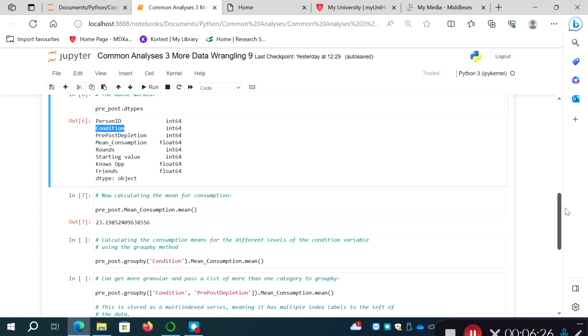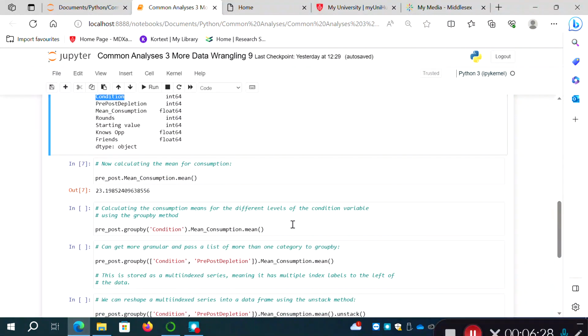And what that recorded was whether the participants could see each other, they were sat face to face when they were playing this game where they were consuming resources, or whether they were anonymous. They never saw each other, in separate rooms. Okay, so we might want to work out the mean by group, essentially.